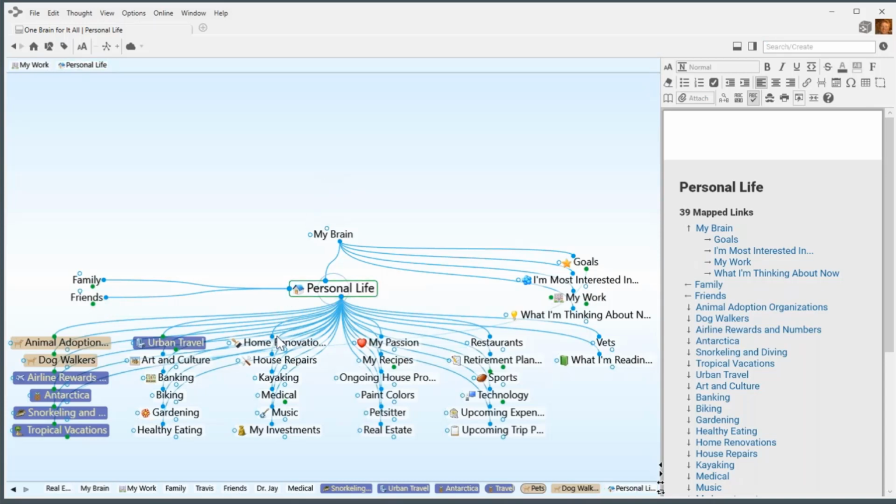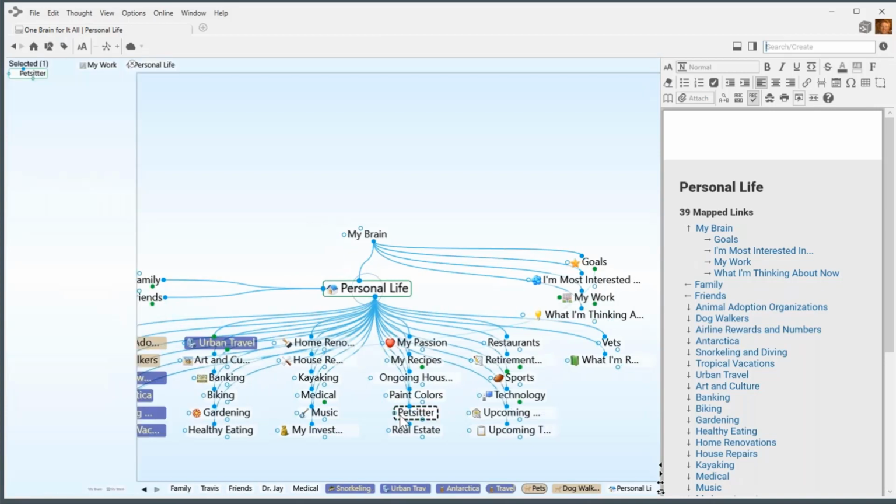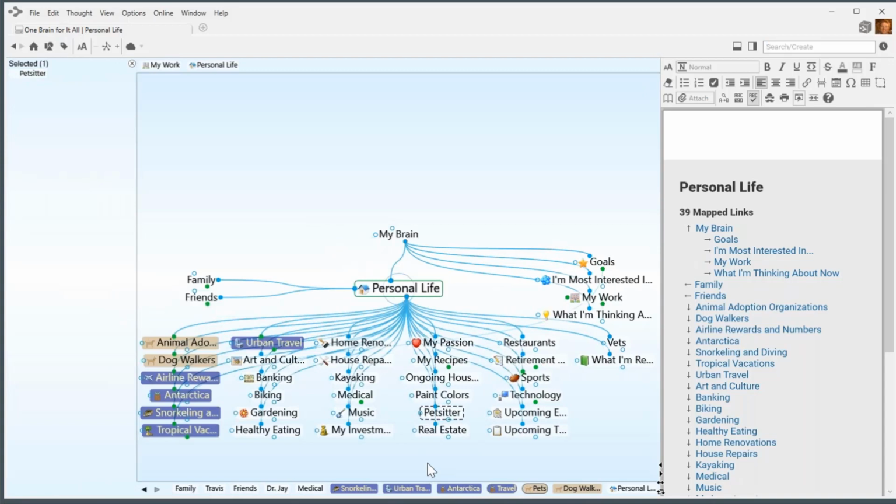I'm going to find all the rest of my pet thoughts. So I've got house repairs. Hopefully I have a few more. There's one, pet sitter. I'm going to control click pet sitter, not paint. I saw paint right above. I'm going to control click on pet sitter, and it adds that thought into my selection box. So I'm going to control click on one more thought, vets. I've got two thoughts in my selection box.